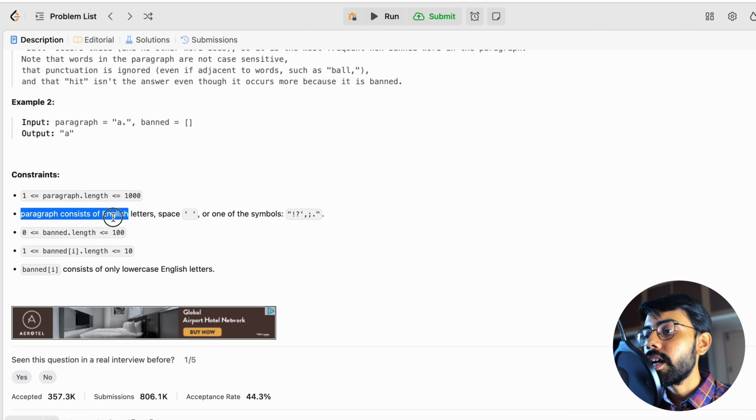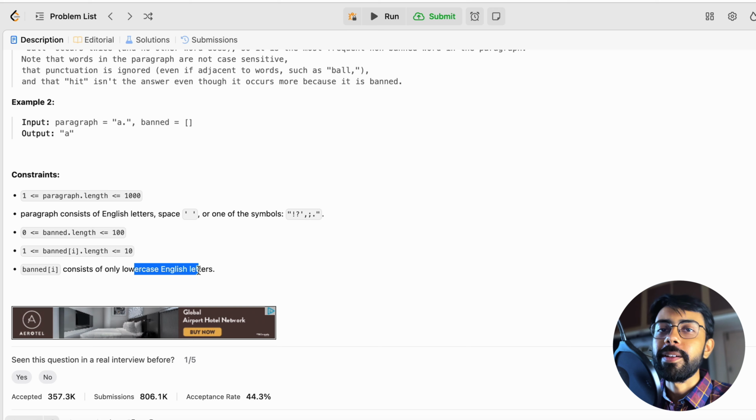Okay, and paragraph consists of English letters, space, or one of the symbols. So these are the symbols that we need to consider, right? And the banned word, which is an array, the length of that array can be from 0 to 100, and the length of each element inside the banned array can be from 1 to 10. So basically 10 characters. Okay, and each element of the banned array would be in lowercase only, right? So these constraints would help in building our logic in the right way.